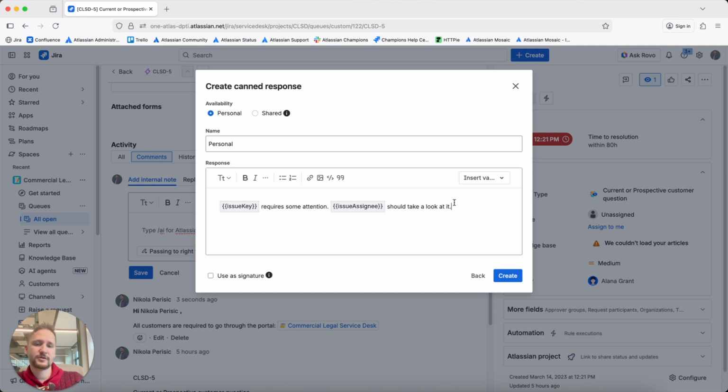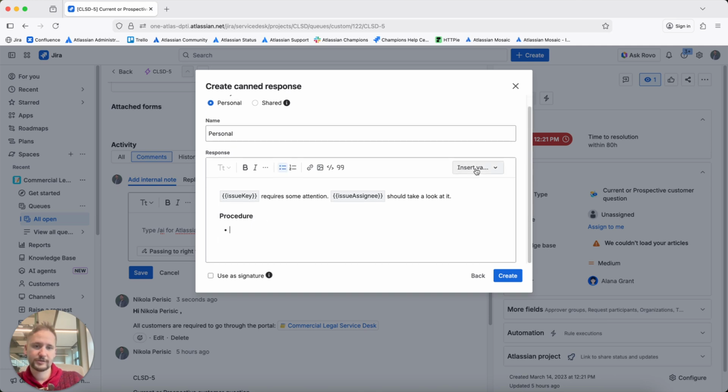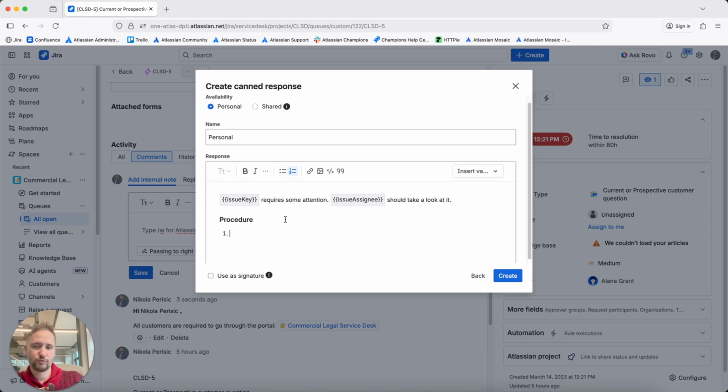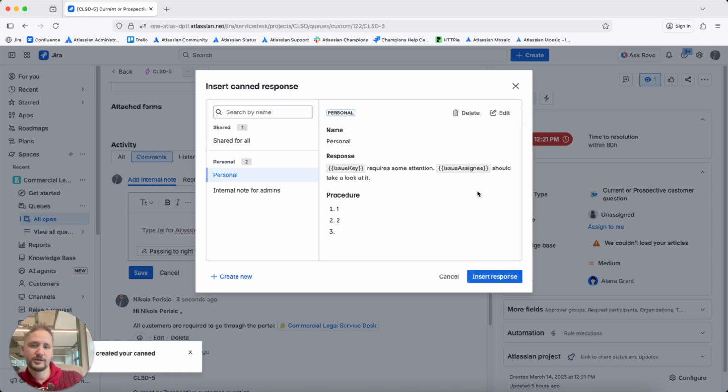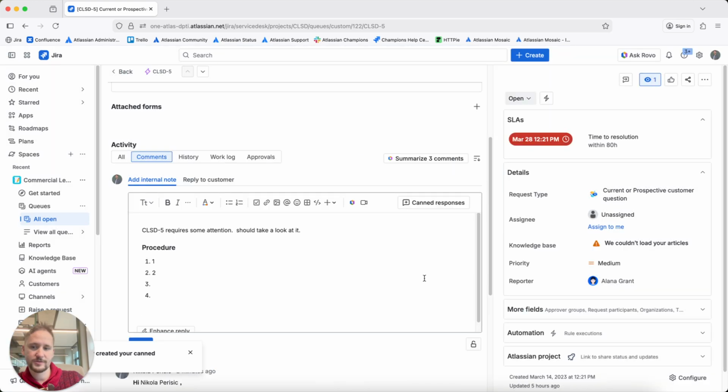And when I'm done with all of this, for the response itself I can say something like procedure, and from here I can say what needs to be done, and so on and so forth. So it can be 1, 2, 3, 4, and so on. And I click on create, and I send the response, and that's it.